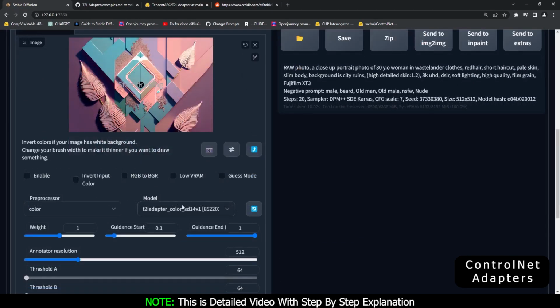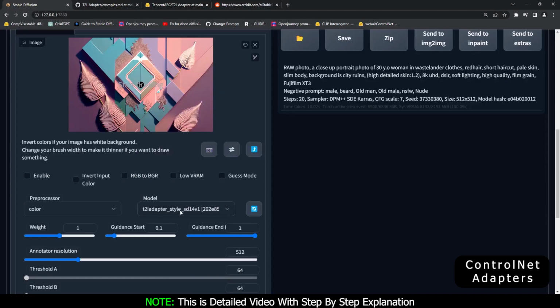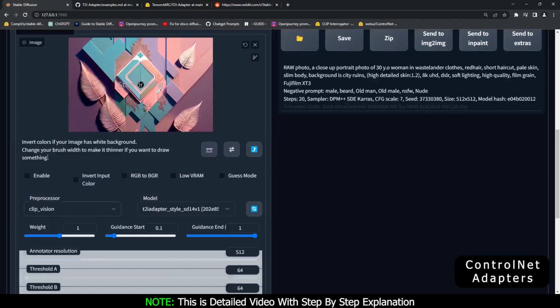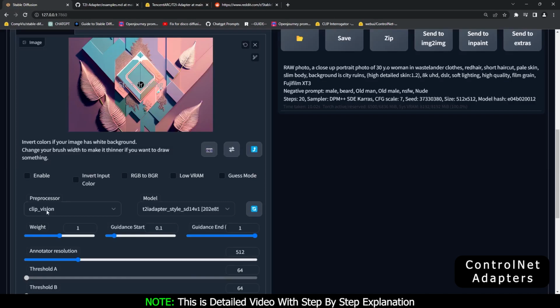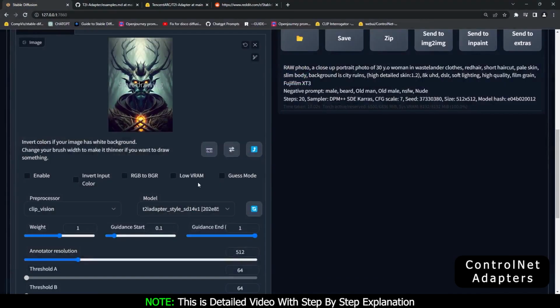So now guys, let's jump on to style adapter as well, and let's see how style adapter is working. So we will select the style adapter model, and on preprocessor we will go with clip vision. In order to work with style adapter, you need to select clip vision, and let's see how it is working. But first we will change this as well. Let's go with a different image here. Let's go with this image, so you will get a clear example of how it is working.